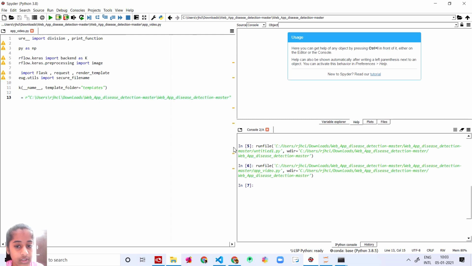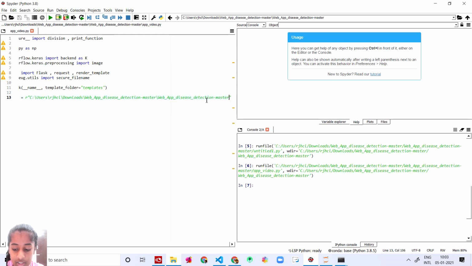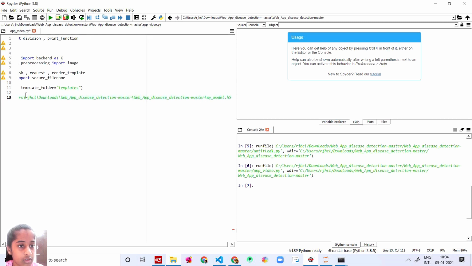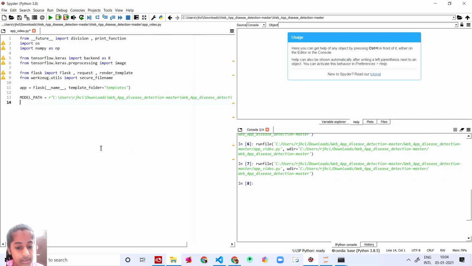After this, that's done. We're going to say slash my_model.h5. Let me run this. Yes. After doing this, I'm going to load my model. So I'm going to say model is equal to load_model, and we're going to load the model path. Yes.